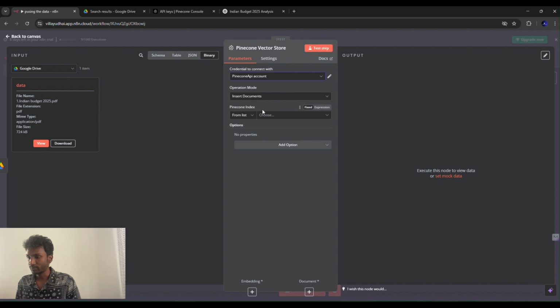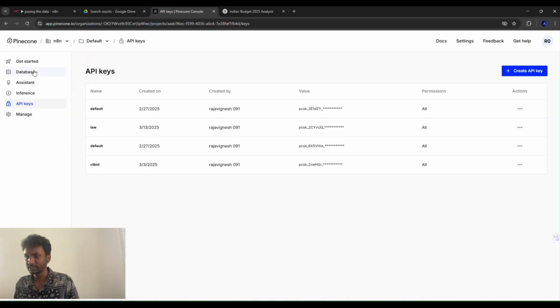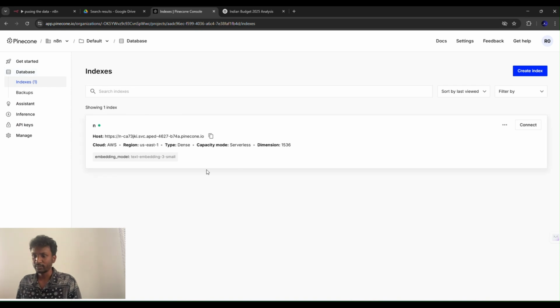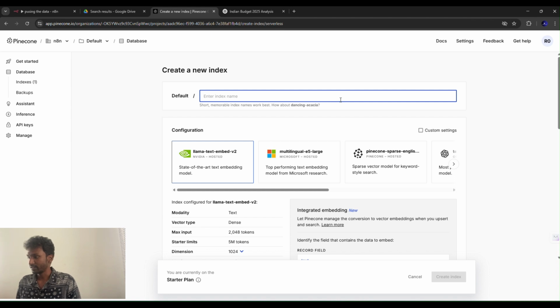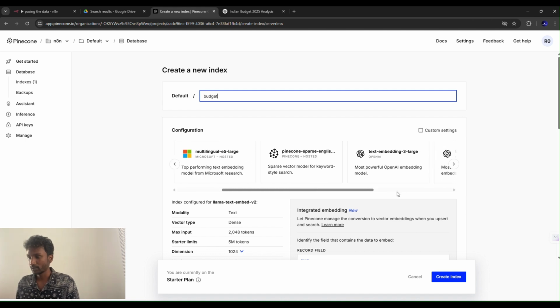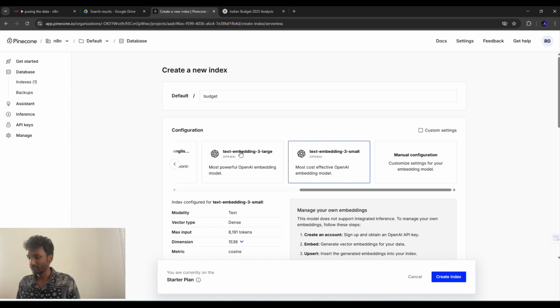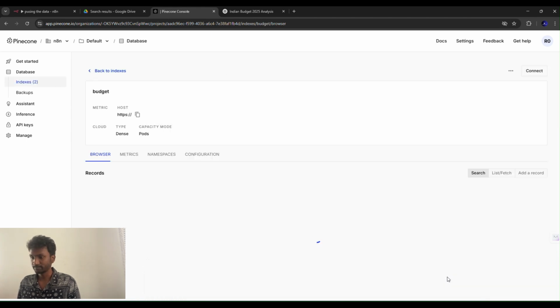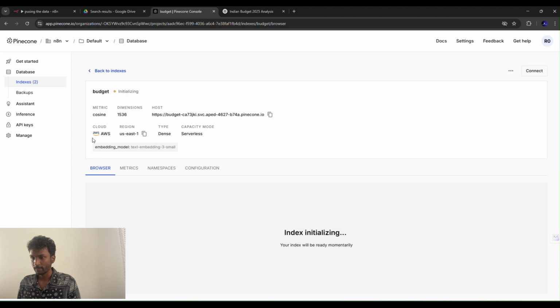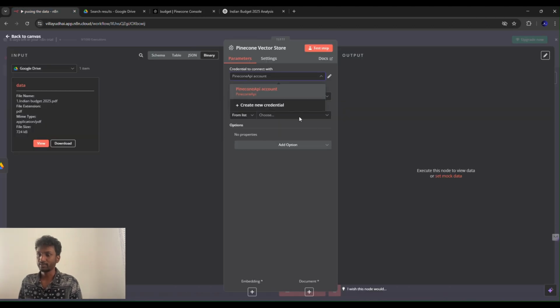And operation mode, insert documents. In case you don't know what a Pinecone index is, I'll show you how to create it. You have to go to database. I already have an index here, but let's create a new one. Create index, and the name would be budget. With the configuration, let's choose text embedding small because it's a small PDF to analyze. And create index. Still initializing. Yeah, the index is online.